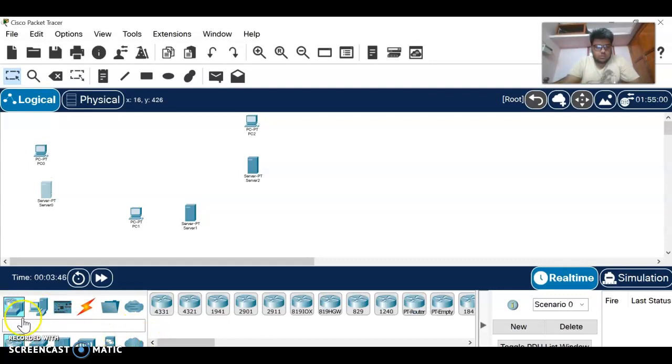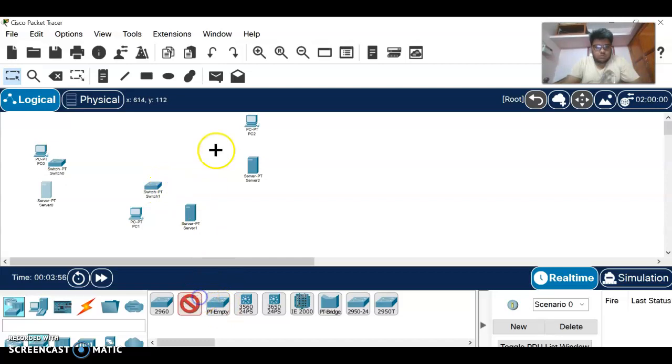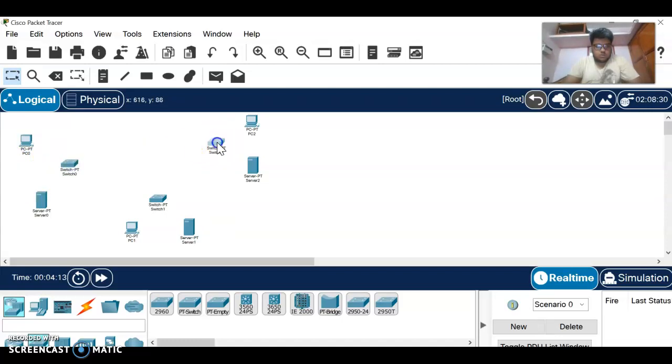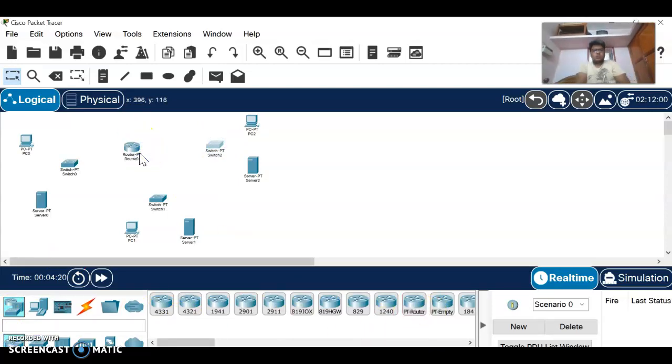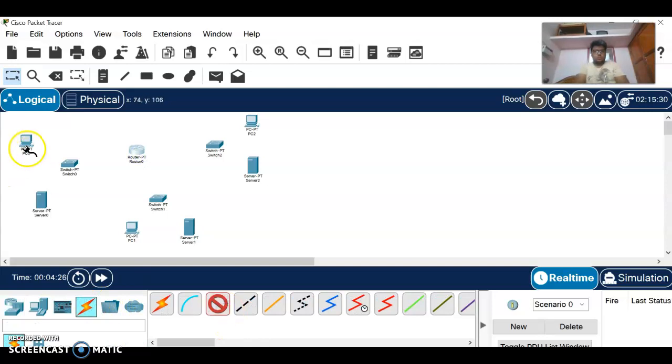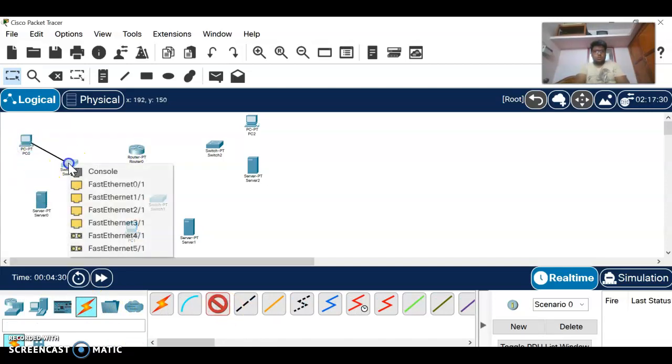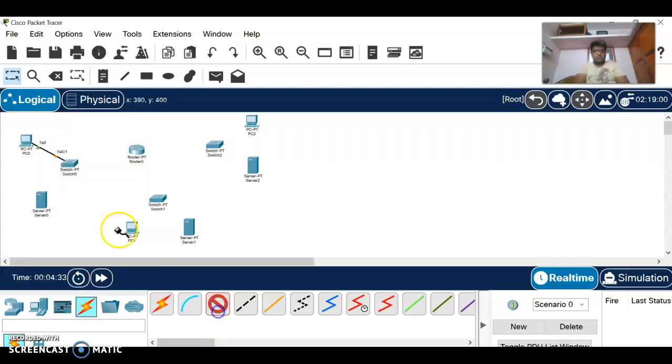Now I need a switch 1, switch 2 and switch 3. Here I want one router. I place it here, the router, and we have to connect a fast internet.